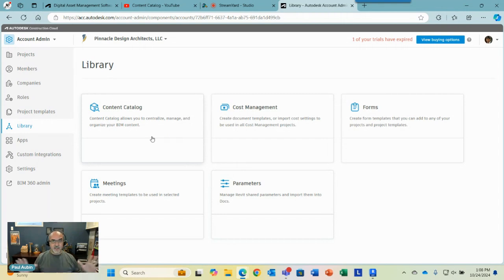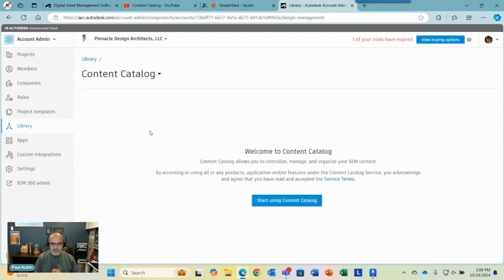So I've never clicked this button before. This is going to be the first time. We're going to do it here together, right? So I'm going to click on content catalog and see what happens. Okay, so it's telling me, you know, welcome, right? And it's saying this is where I can centralize and manage my content. I sort of get that. There's a terms of service here, right? So start using the content catalog.